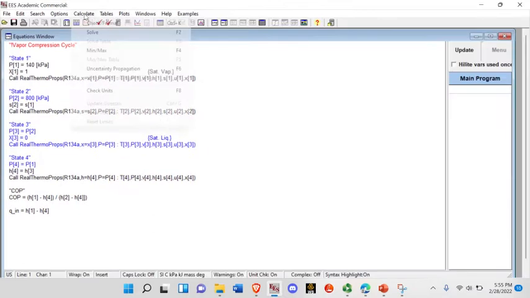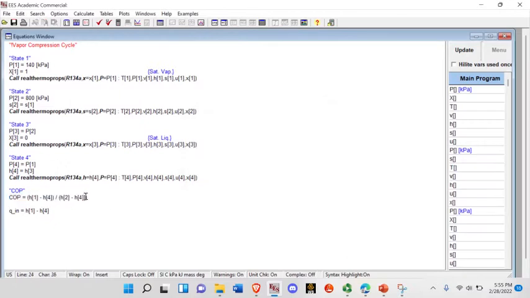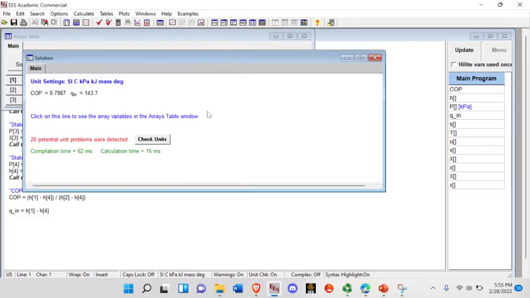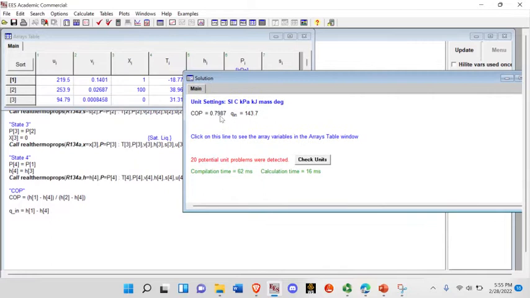To calculate, solve. This equation is unmatched brackets. I have an extra square bracket that I'll delete. Calculate, solve. Okay. So the COP is 79.87%, and heat into the system is 143.7 kilojoules per kilogram.